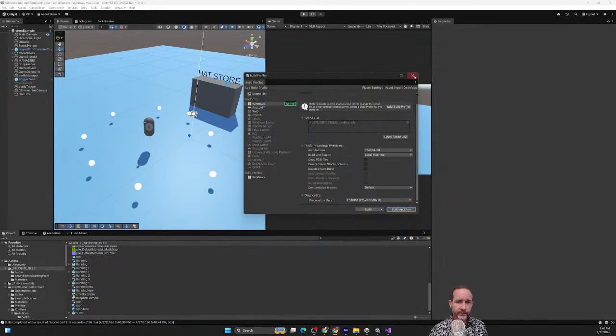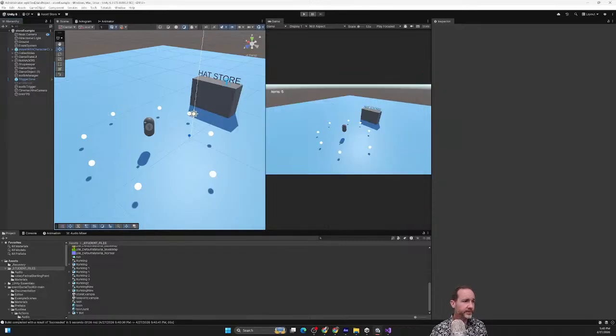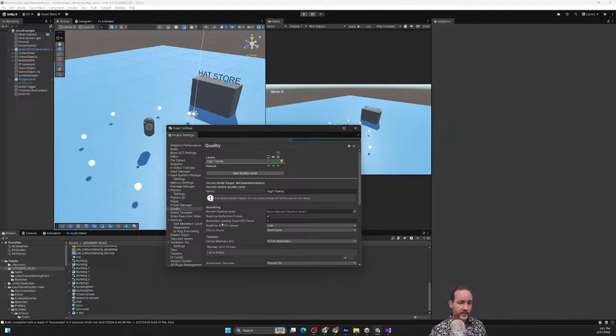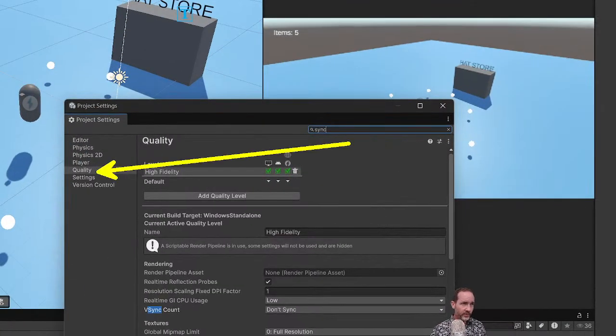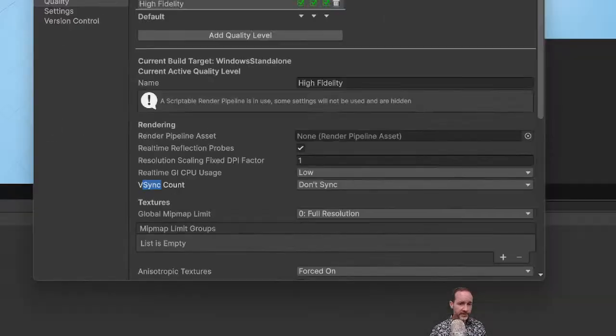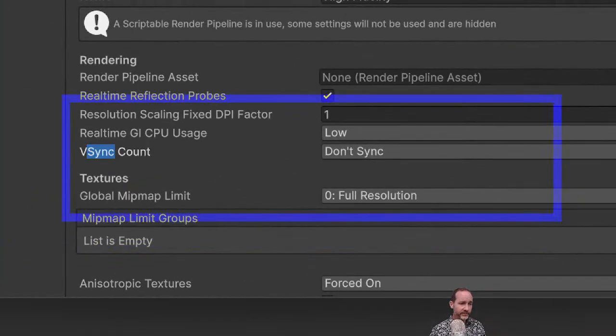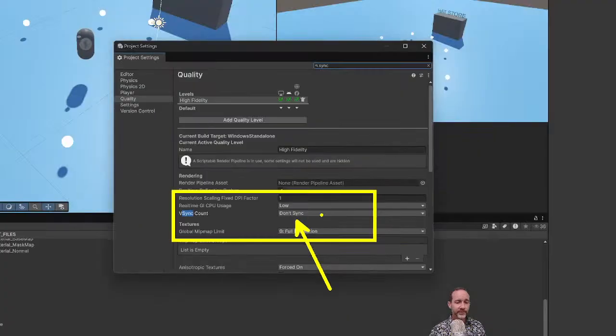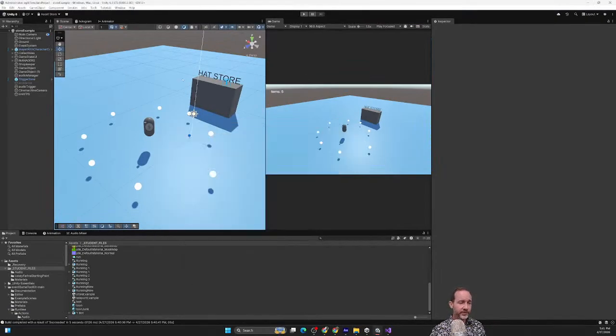So the checkbox of mystery here was Edit, Project Settings. There are so many, so try to poke around here. Try to look for the thing, type in sync, under the quality tab. So Punchy, this one right here is what I would write down: vsync count, don't sync. Then on the build, we are not vertically syncing, and so then it's there.